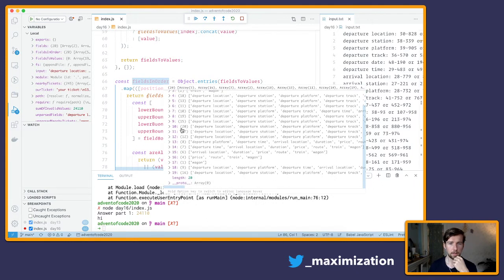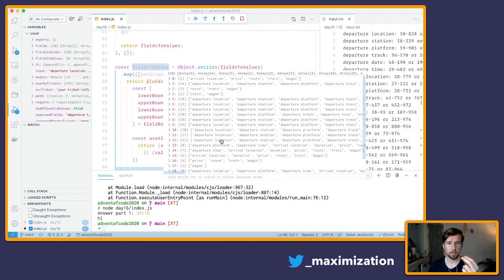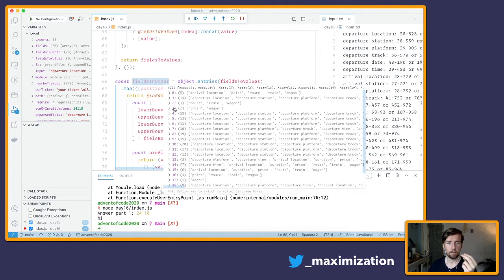So we can look at all the positions and say which position has only one possible field. And we find position 17 where only wagon is possible. Therefore we know that the field wagon belongs to position 17. So we can remove wagon as a possible field from all the other positions. And if we do that, then we find that for position 3, we are only left with the train field. So then train must be valid for that.